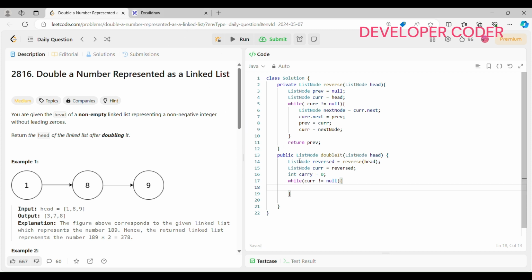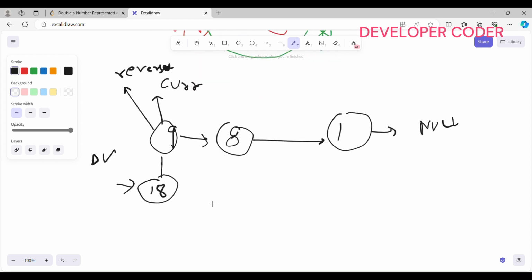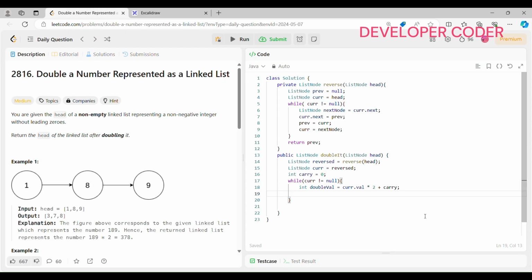First let's double the value. Int doubleValue is equal to my current value, current.val into 2, or current.val plus current.val, I can do it like this: current.val into 2 plus carry. Initially carry is 0 only. So here I double the value, so my doubled value is 18 here, right? This is my doubled value.